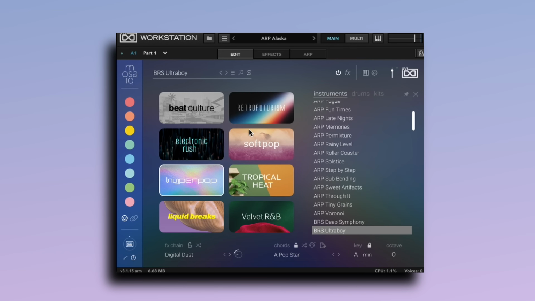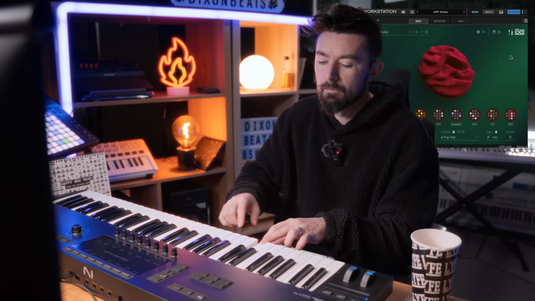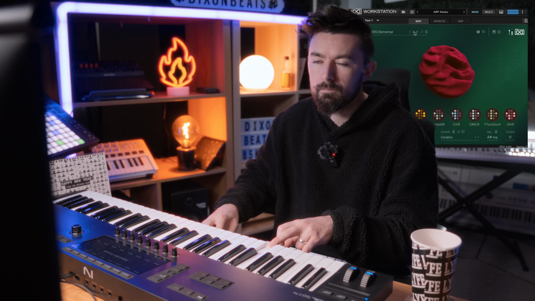Let's check out different library here, Velvet R&B. Awesome.